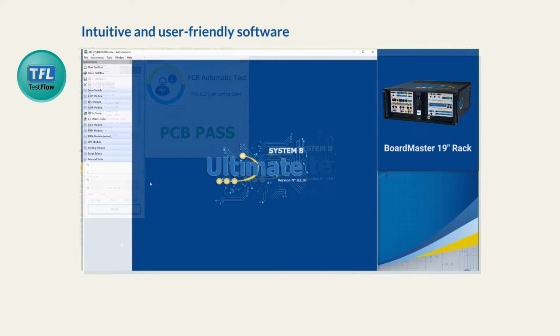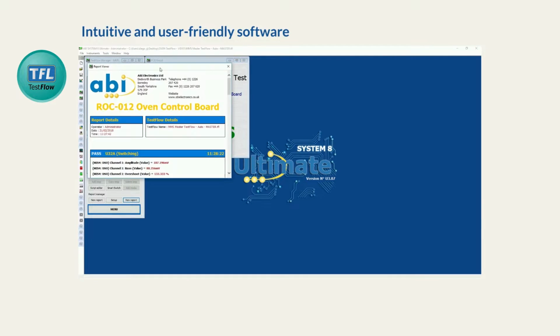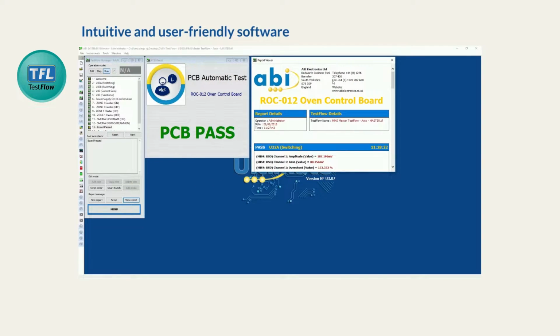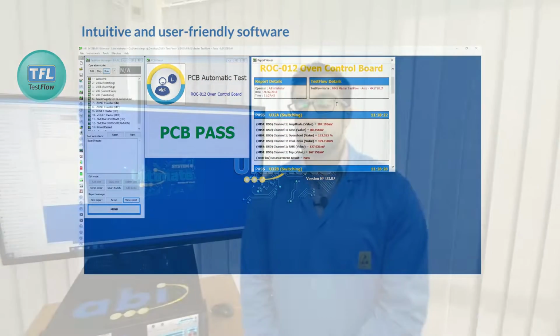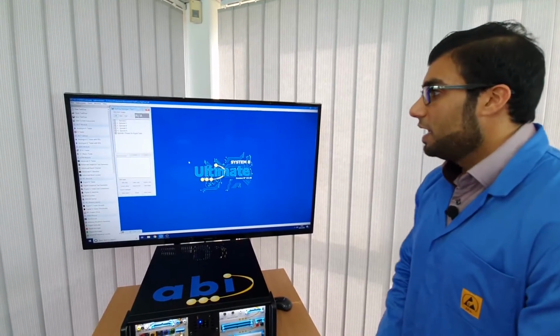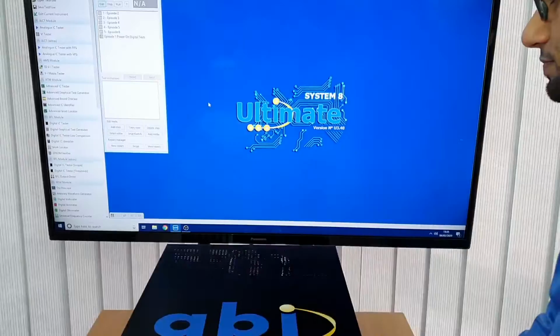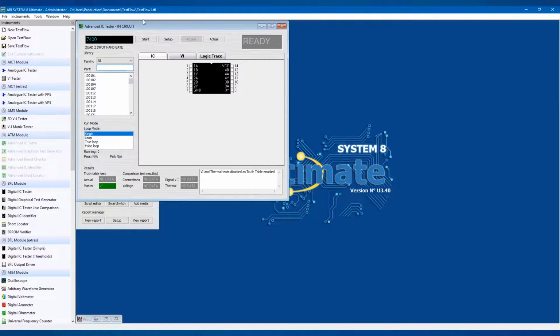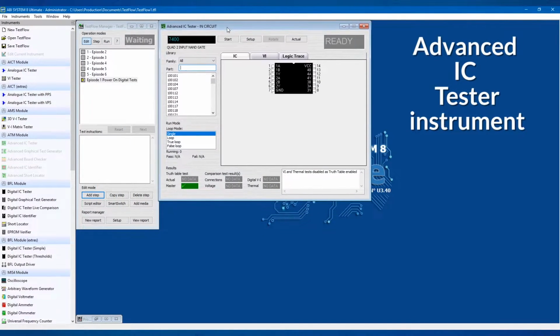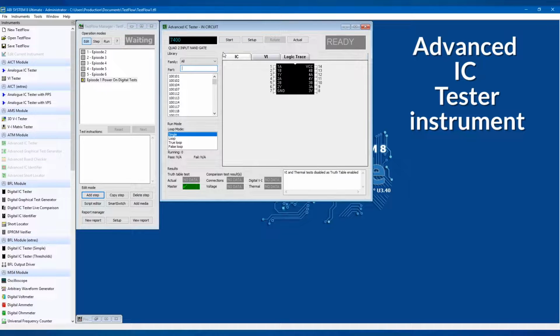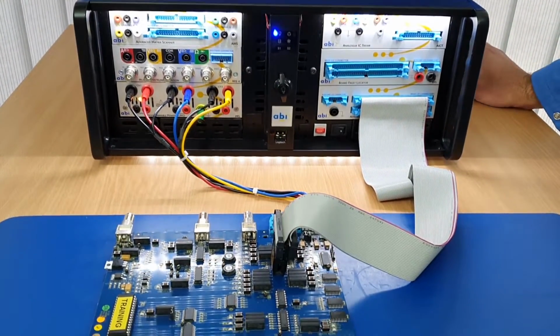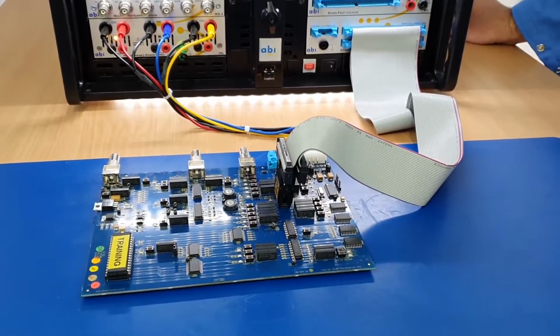If you'd like more information about TestFlow and how it specifically works, you could click on this video link here and have a look at that video as well. So moving back into the test itself, again, we're going to use TestFlow. We will continue the TestFlow we have here, and we're going to be using the advanced IC tester. The advanced IC tester is one of the instruments that comes along with the BoardMaster and is specifically used by the ATM, the advanced test module. So what I'm going to do here is simply start my test.